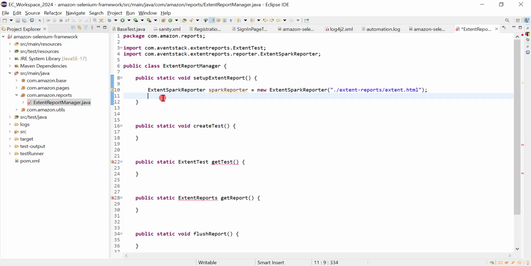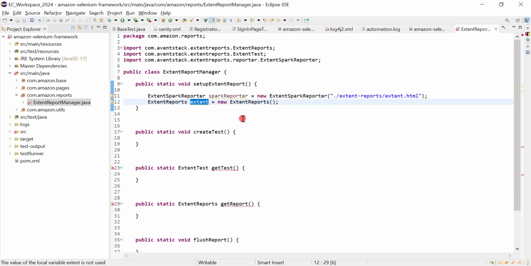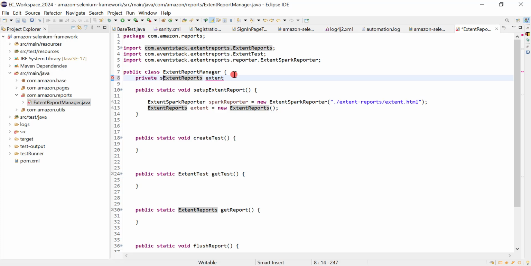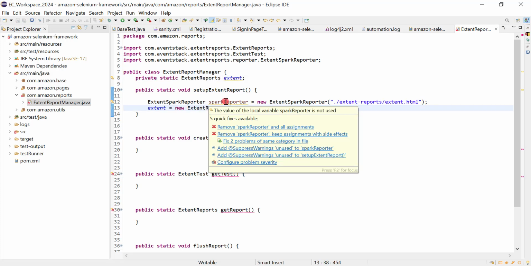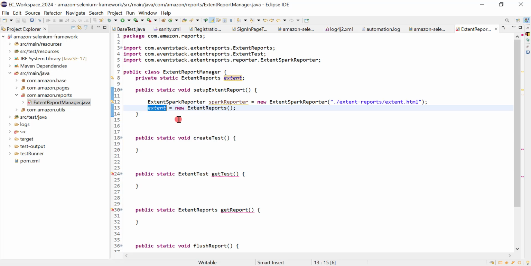Then we will require the object for the ExtentReports also. This object reference we are going to use in multiple methods, so I will take this out and define it at the class level. We can make it private static, right? With the help of this reference, we will first create the test and then we will log our information.